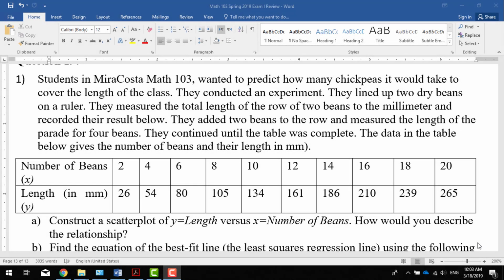Hello class, I thought to create a short video on how to create a linear regression model on Google Sheets.